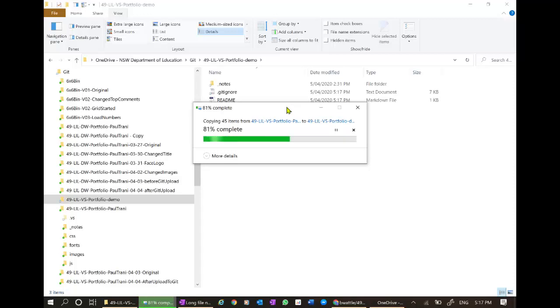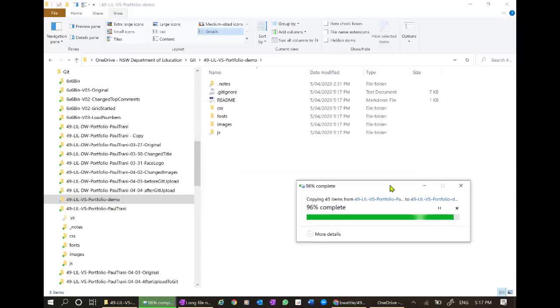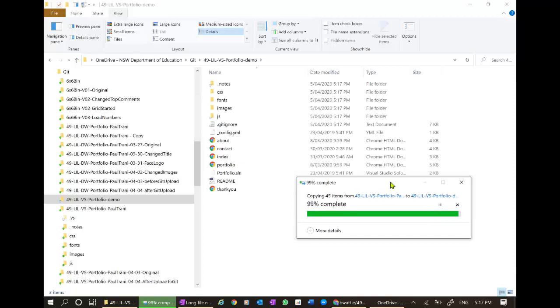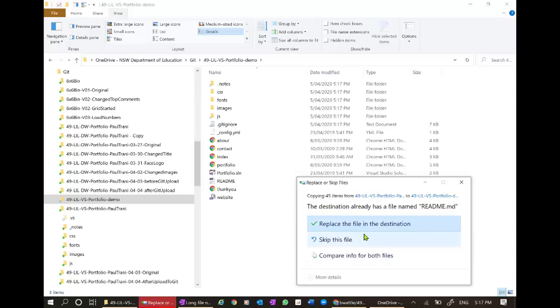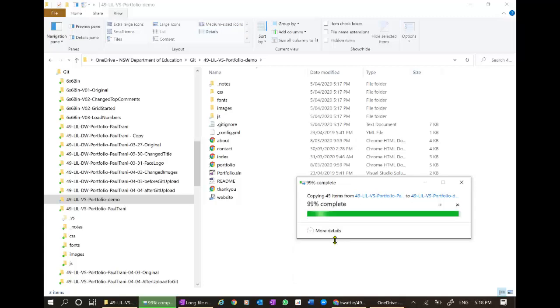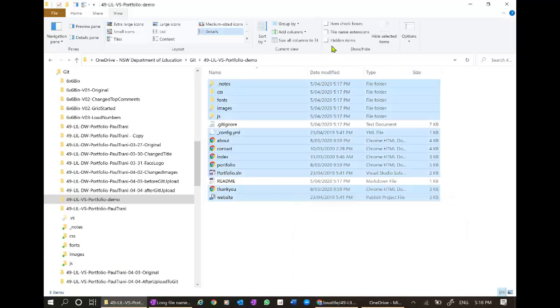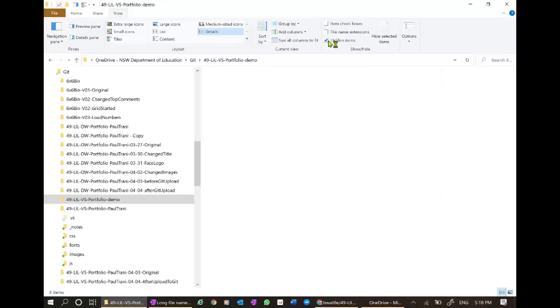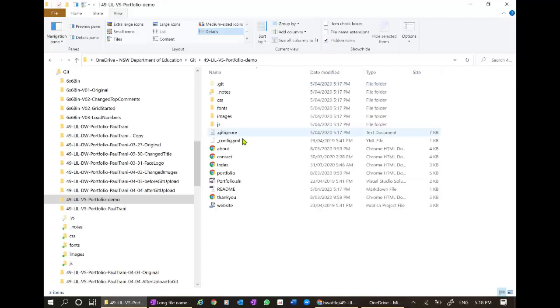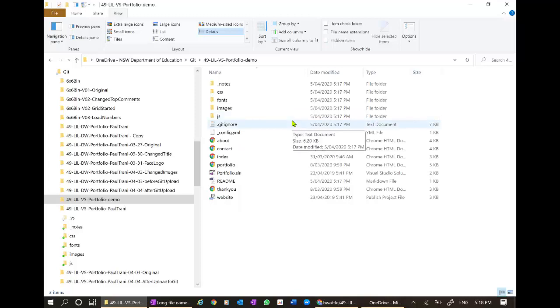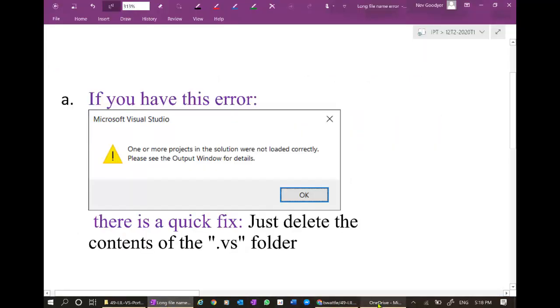Here we go. Now, it'll probably want to overwrite some of these folders. I'm not going to replace, I'm going to skip those files. I think it wants to overwrite the .git folder, maybe with old locations. So there we are.